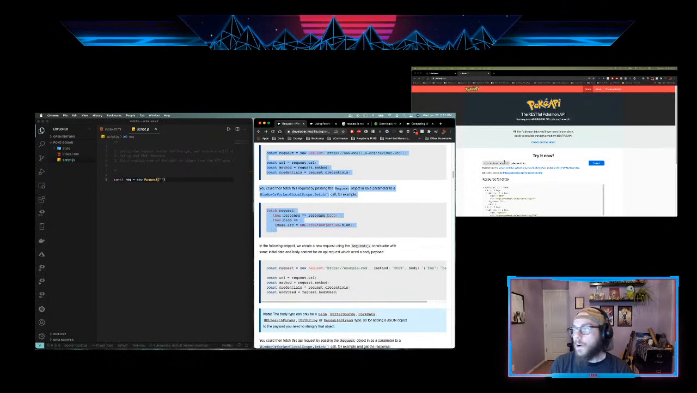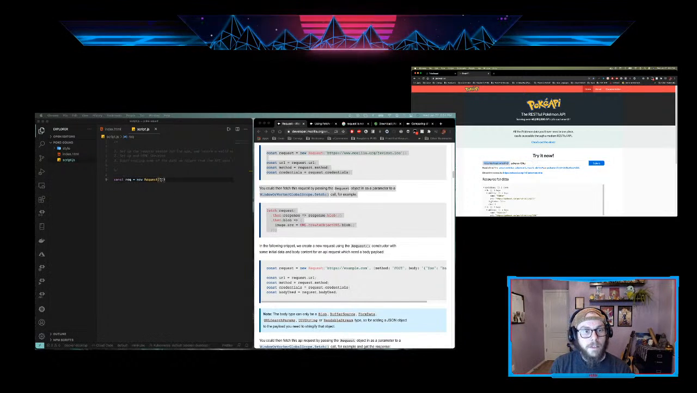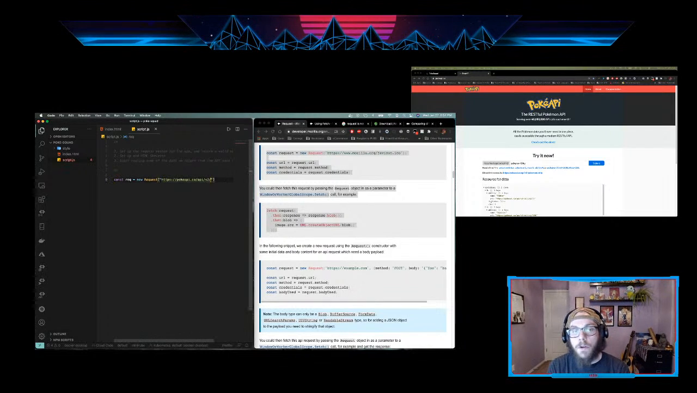Cool. So we're just going to hit this endpoint for Ditto. I'm going to copy it here, paste it into my request. I don't need to put in a request method, and the reason for that is that GET is the default method for Request in this language. So I don't need to put in a specific method. I just need to specify that it's a request.